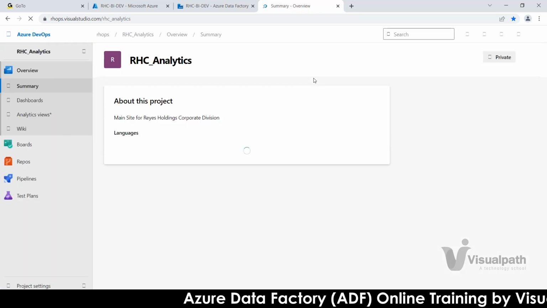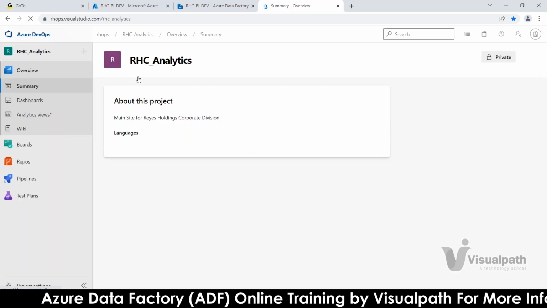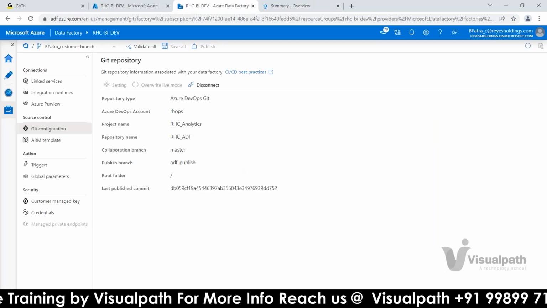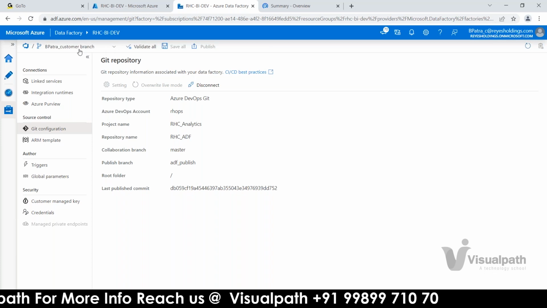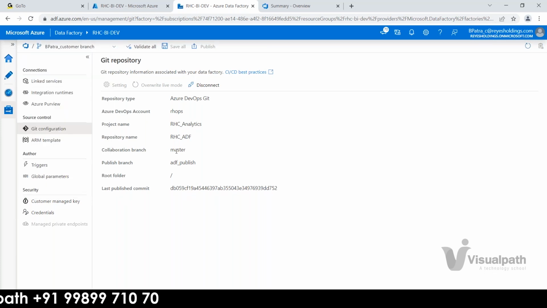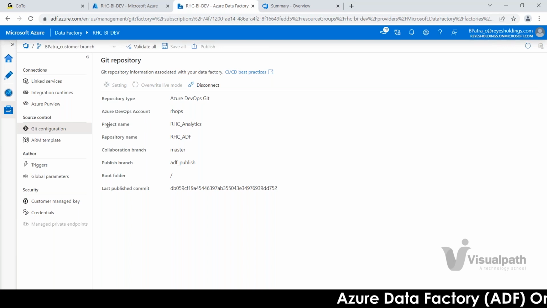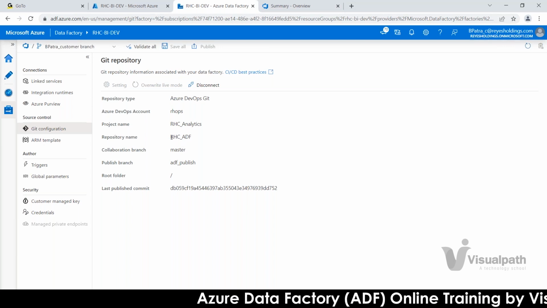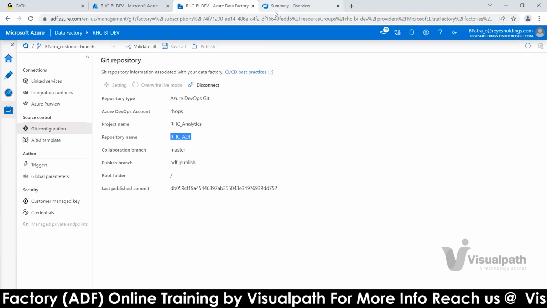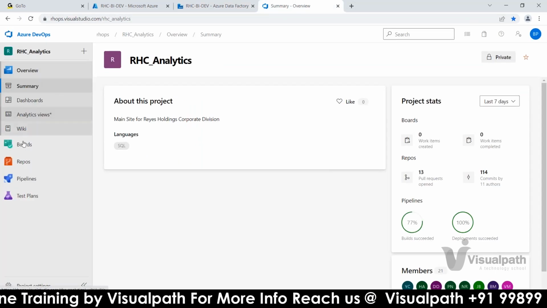Today I'm just giving you the basic idea. So this is the Azure DevOps portal. I can show you my Git repository, the collaboration branch master, the data factory name RHCBIDV, and the repository name RHCADF. You can see it. Now go to the repository.